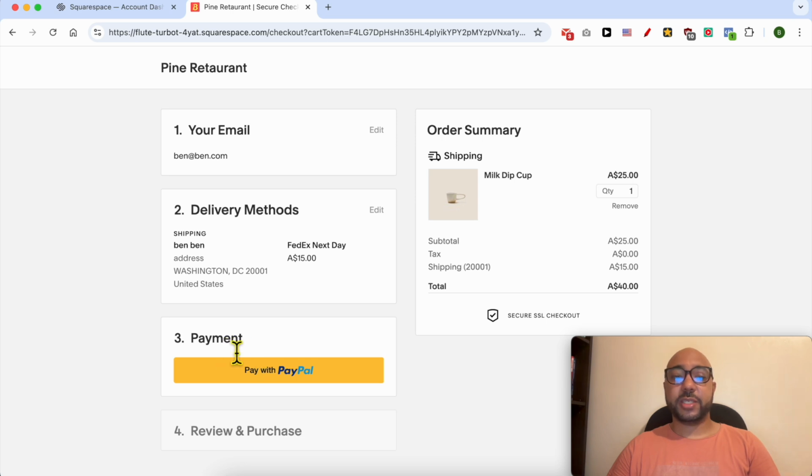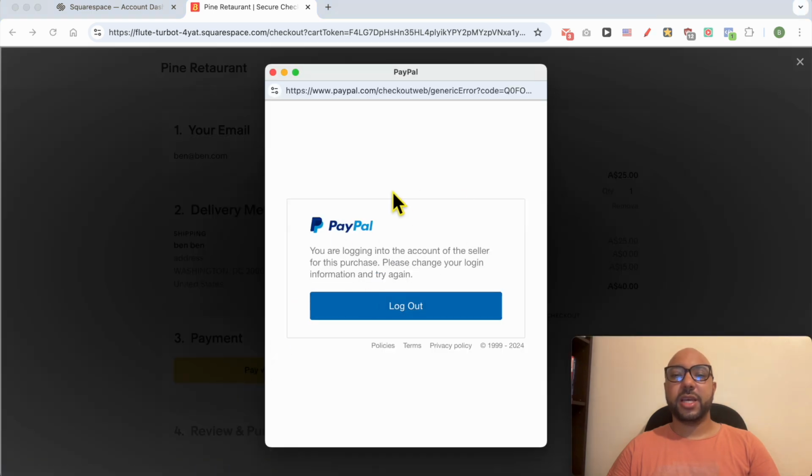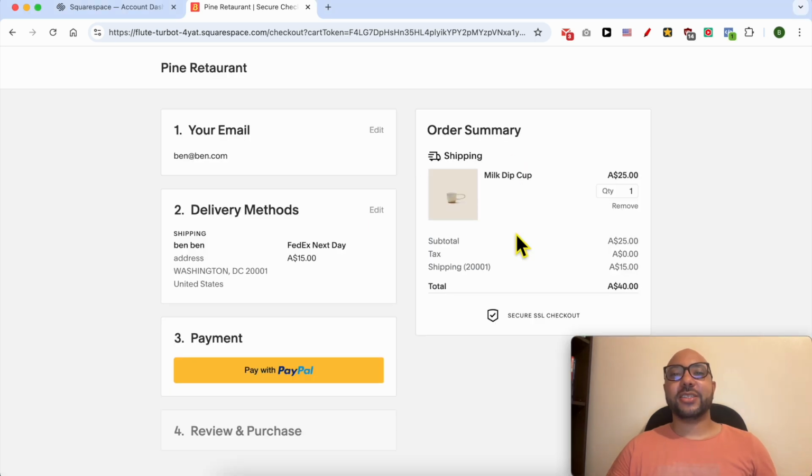This is the payment method we added to our store. When my customers click on pay with PayPal, this new window pops up and they need to log into their PayPal account to pay me. And this is how to set up an online store on Squarespace.